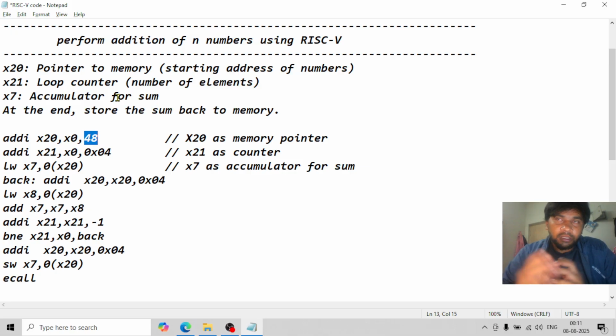Whenever the same operation is repeated a couple of times, there I am using a loop. So totally we are performing 4 additions. For counting the 4 additions, I am using the x21 register.